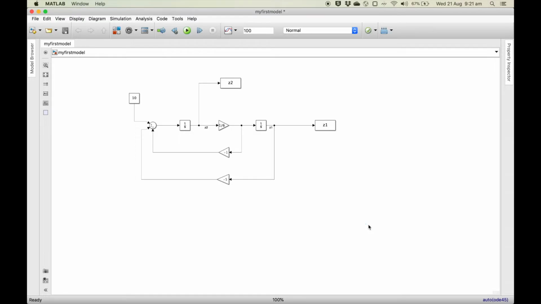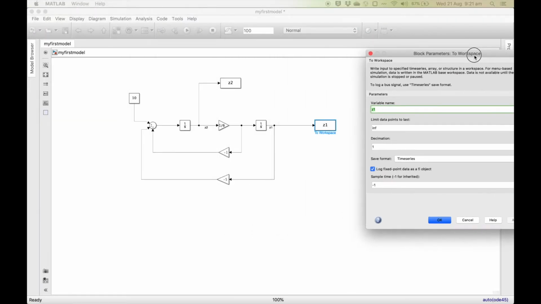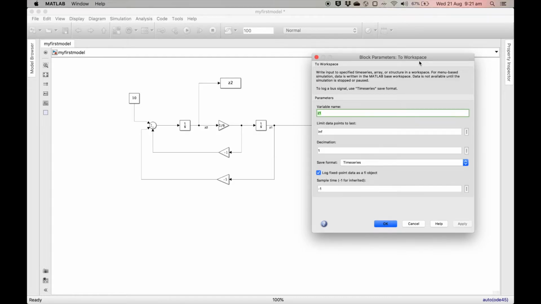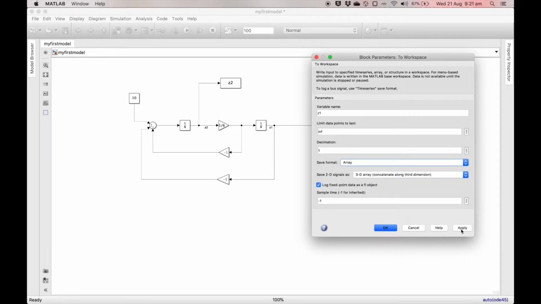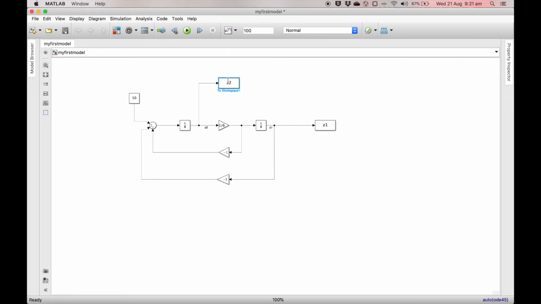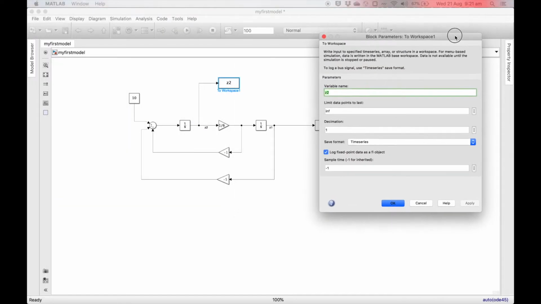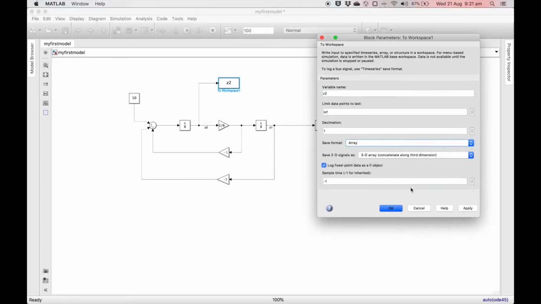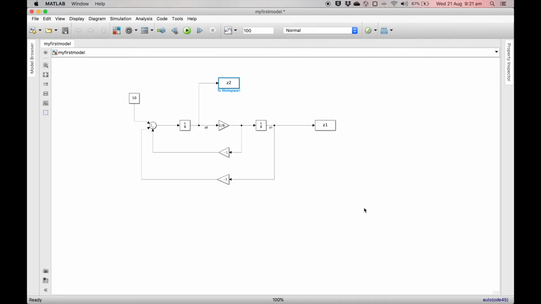Generally, you're going to want to work with vectors, so what you need to do whenever you use a toWorkspace block, unless it's already been given to you, in which case I'll have done it for you, is open up the save format and change that to array. Same for Z2, open up the save format, change that to an array. And now when they get exported to MATLAB, they're going to be exported as vectors that we can operate on.